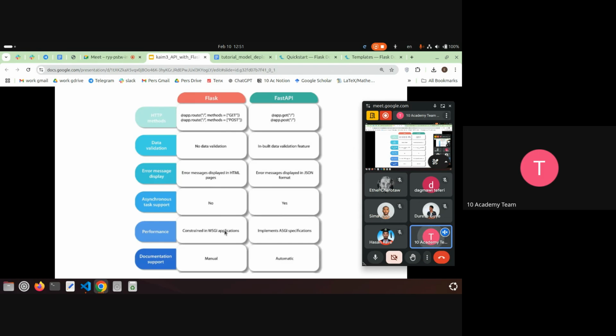Another thing, which I mentioned before, is the difference in what kind of web framework they are based on. This is WSGI, this is ASGI. And again, another difference is that documentation in FastAPI is automatic. In Flask, you have to create it yourself.